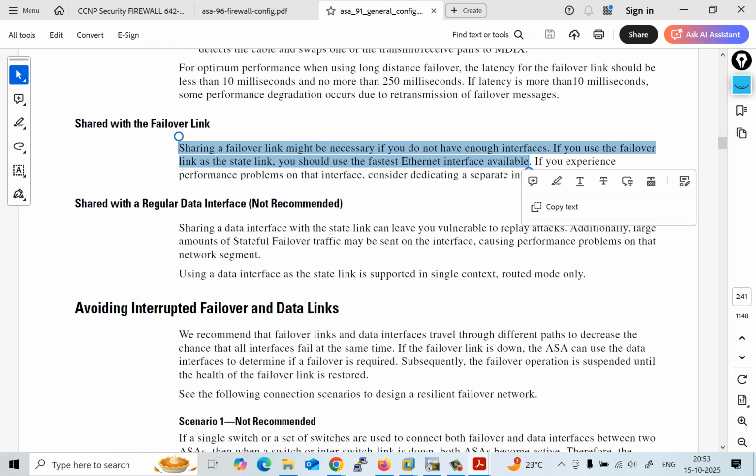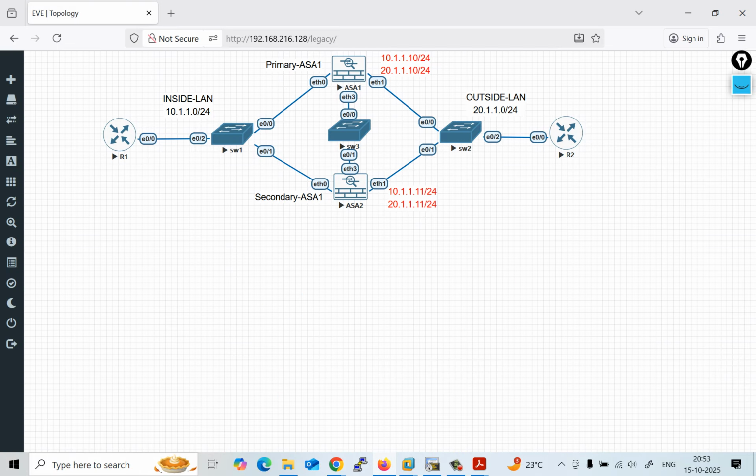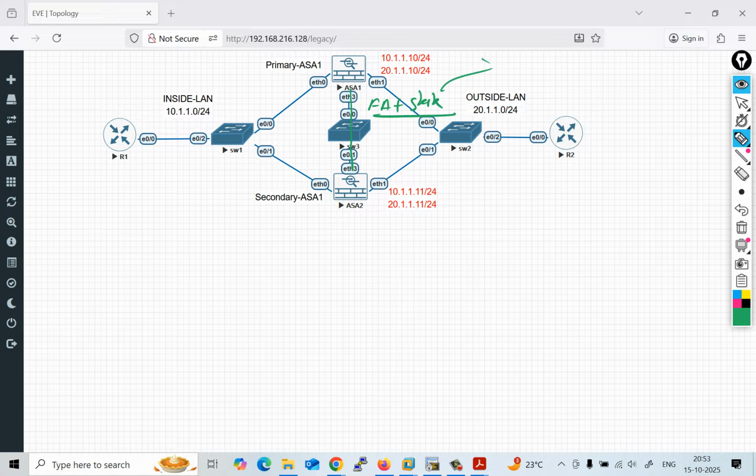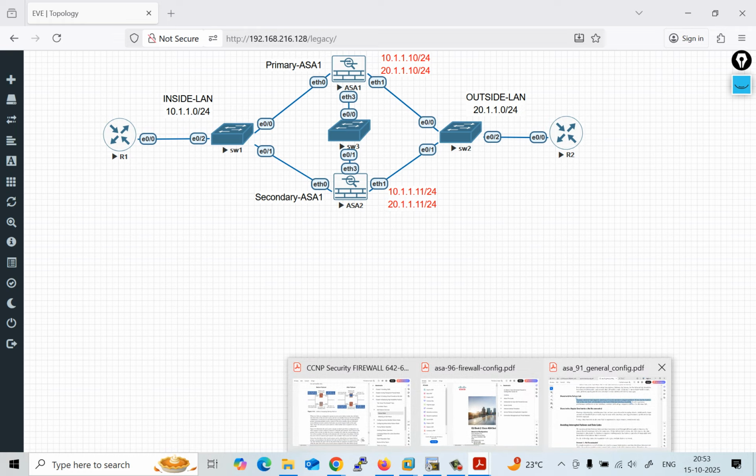So that means in our case, we are using this situation. And what is the situation? We are using a single interface between them for both purposes, for failover plus state. So make sure this must be your fastest interface. Fastest means like I can use a 1 gig interface with a fiber port, a fiber cable. So that is the fastest for me. So one interface can be used for both purposes.